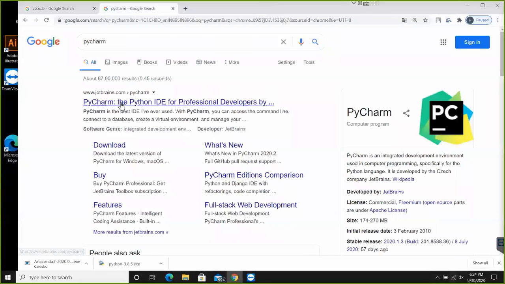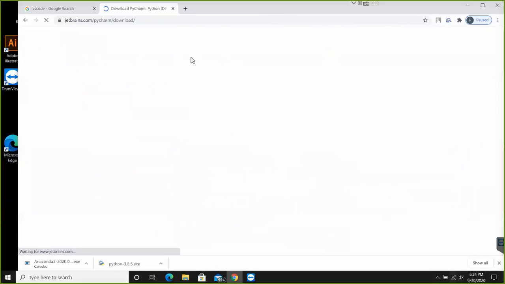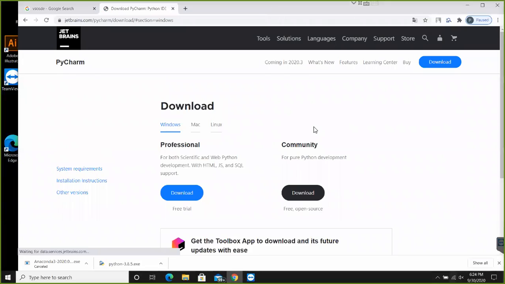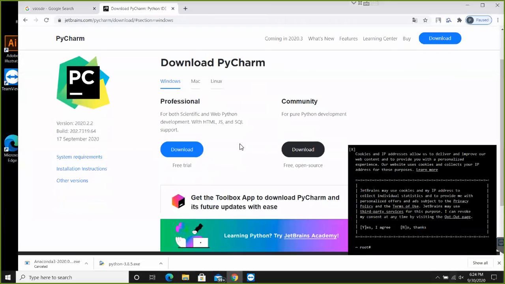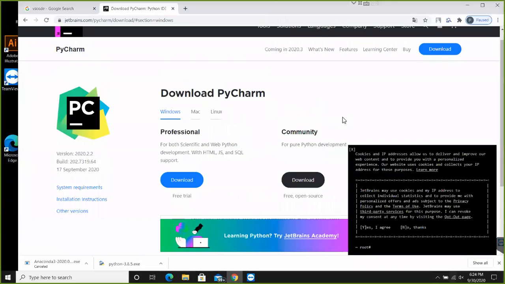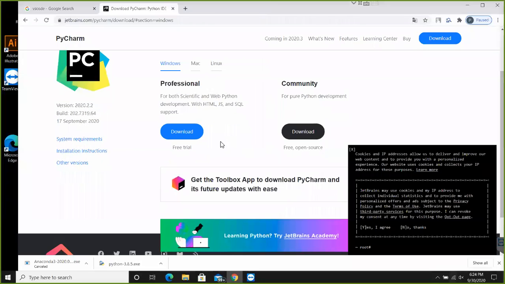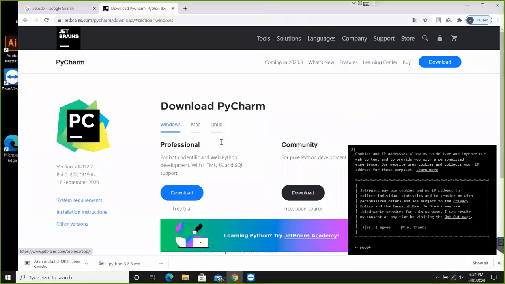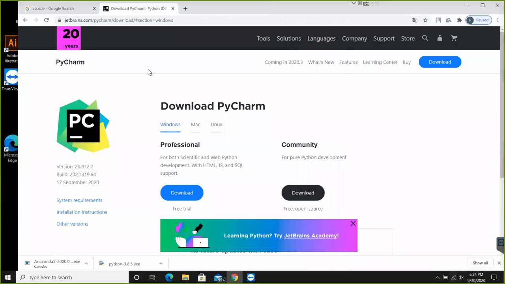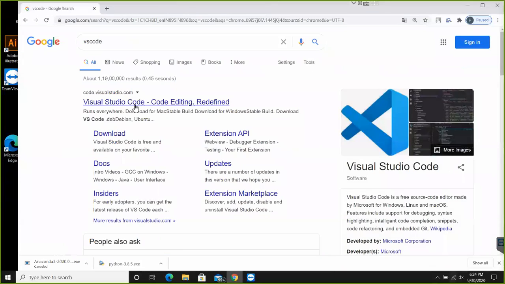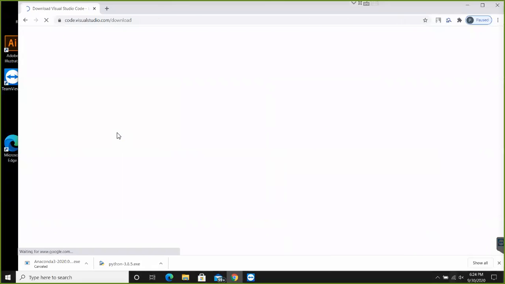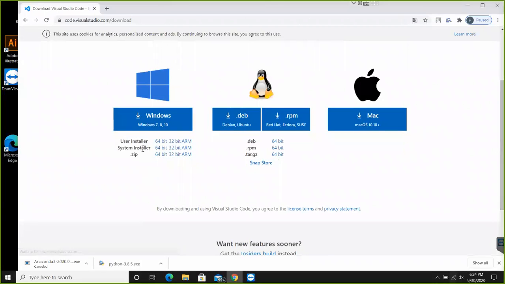If you want to go for PyCharm, just download PyCharm. You can use the professional version, or you can use a trial version as well, because in the case of PyCharm you have to buy a license. Or you can simply use Visual Studio Code. Just download this. For Windows, I'm going to use a system installer.